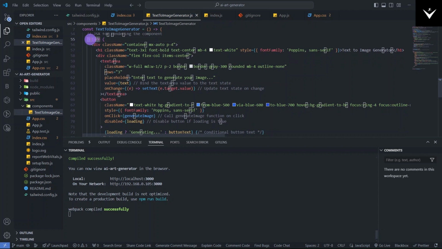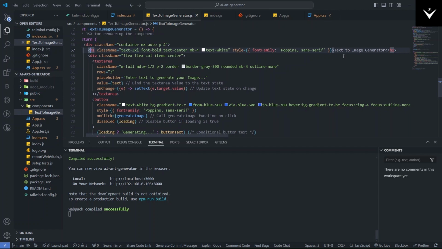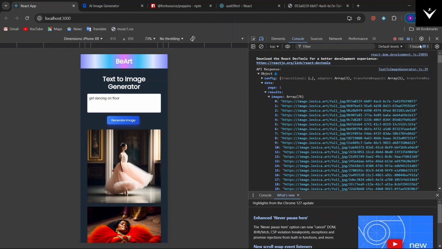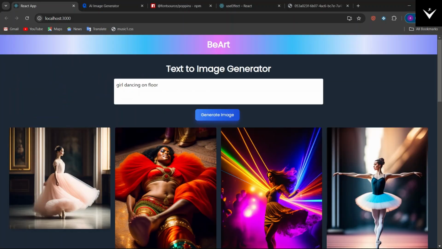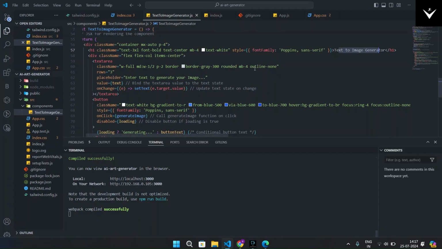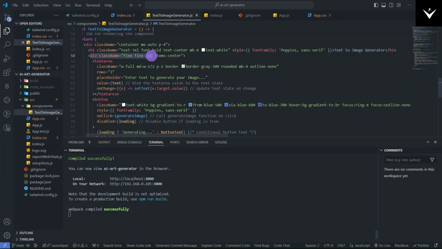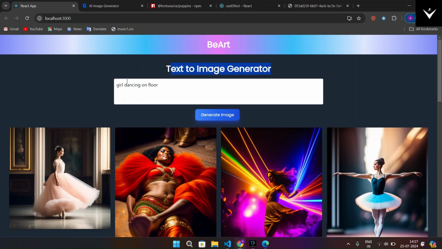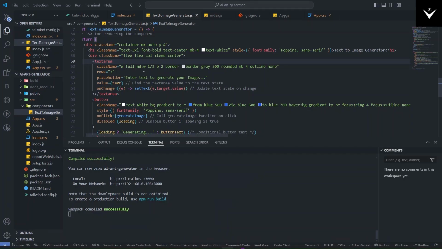And in the return, in our text to image generator component, we have returned some JSX. In JSX we have a div, in this div we have an h1 tag, and in the heading we have passed text to image generator, right? You can see that. We'll close our console. After the heading we have a div, and in this div we have a text area. You can see a text area for writing our text.